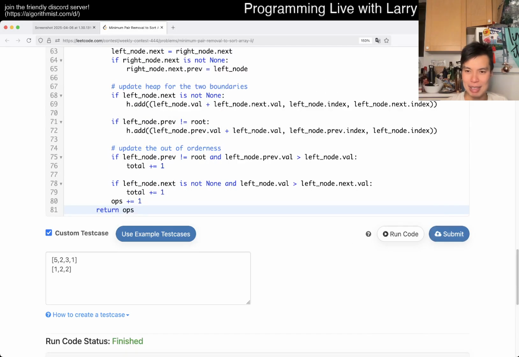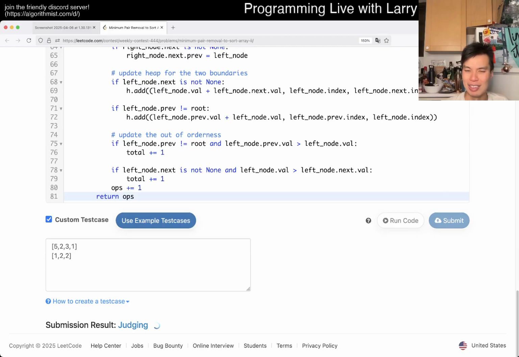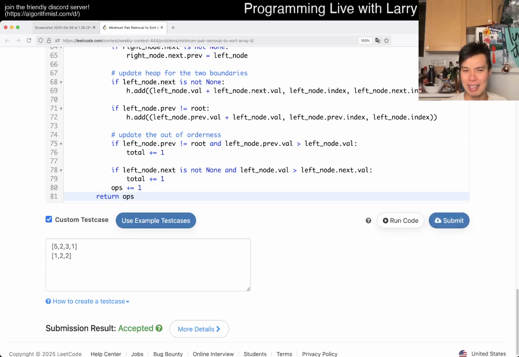Let me double check. I did make some changes, so I want to make sure that I'm not lying to you, and make sure that it's still accepted. Should be okay.